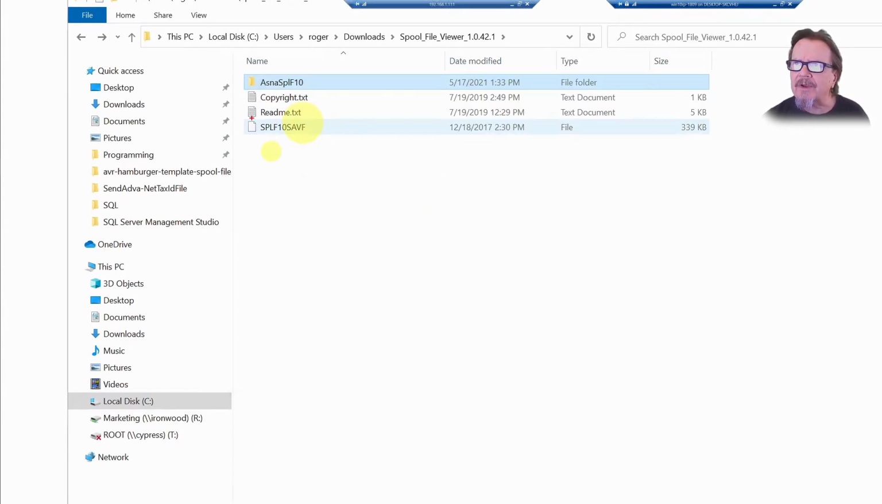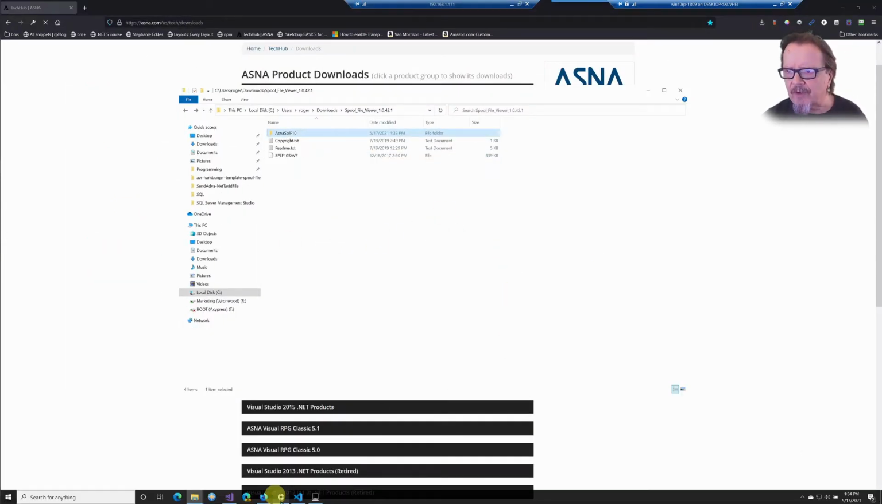But this is the part we need. This is the save file, the binary representation of a save file on the IBM i. So we need to upload that to the IBM i. So here's how we do that.